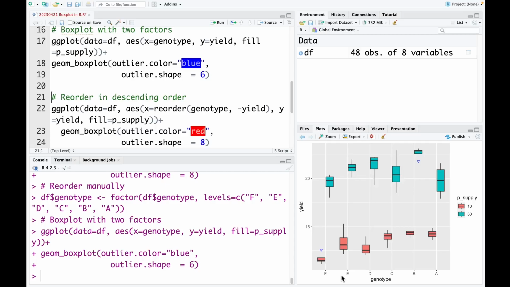A boxplot is a very useful chart to identify outliers. We also can use a boxplot to report the data.